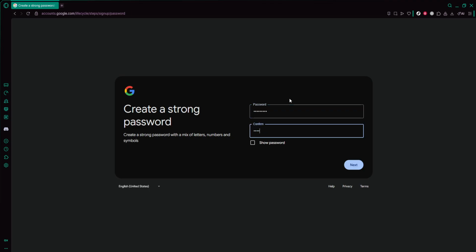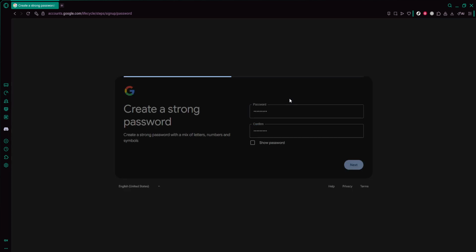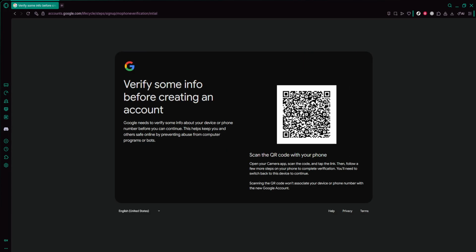After that, Google will want to verify your account. On the screen, you'll see an option to verify using your phone by scanning a QR code. Grab your smartphone and open the camera app or the Google app, depending on what your device supports. Point the camera at the QR code on the screen and you should see a notification or link appear on your phone. Tap it and follow the instructions to confirm that you're the person creating this account. This step helps protect your account and makes it easier to recover later if you ever forget your password.